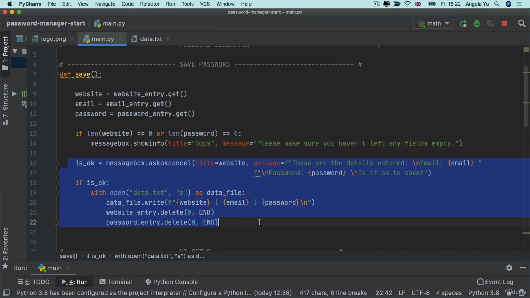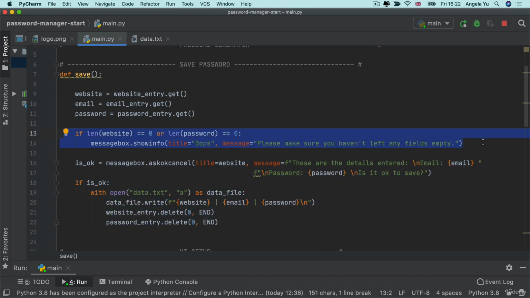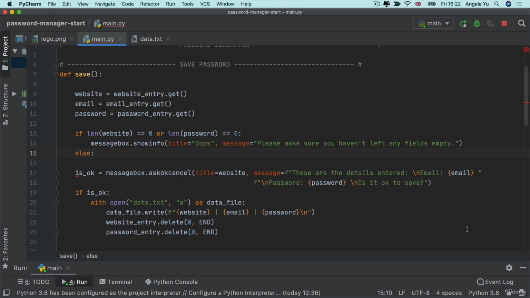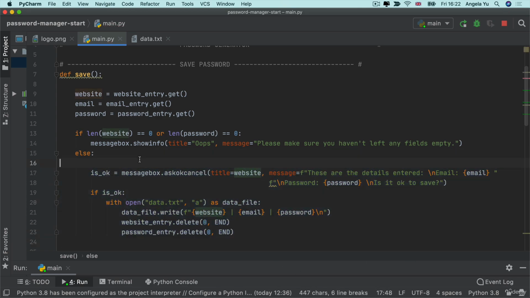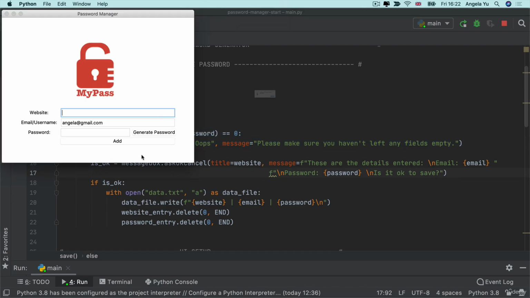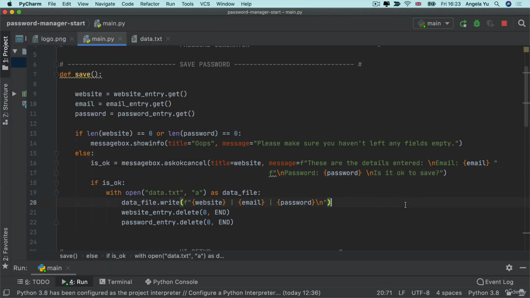Now, we don't actually want the rest of this code to happen if this is true. So let's go ahead and add an else statement as well so that we can indent all of this so that we only continue forwards if, in fact, the length of the website or the password is not equal to 0. So in this case, when they leave it empty, you can say OK, and it just goes back to let you continue entering more details.